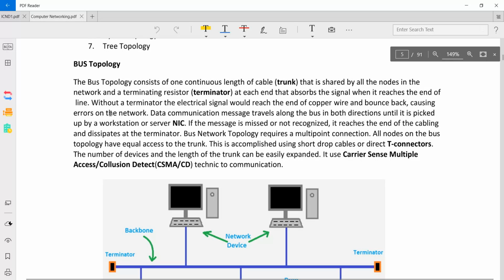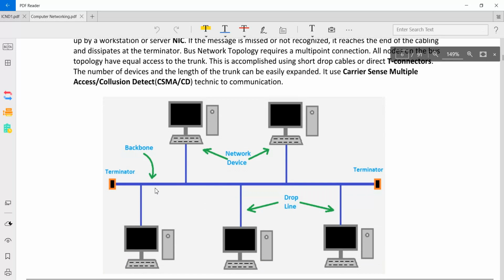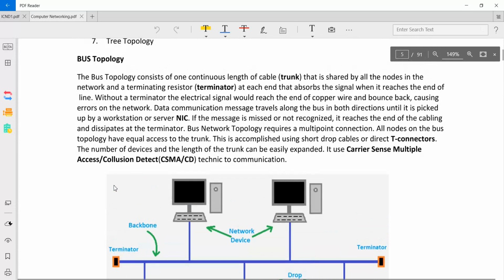And a terminating resistor, called a terminator, at each end absorbs the signal when it reaches the end of the line. These are the terminators on both ends. So when the power goes there, it will absorb the power and terminate it. Now why am I saying power? Because these cables are copper cables, so the signals going on these cables are electric signals. When the signal comes to this end, the terminator will terminate the signal so that it will not bounce back.